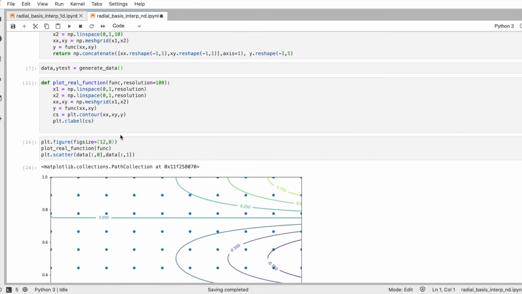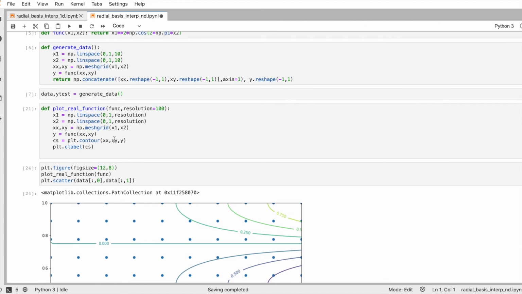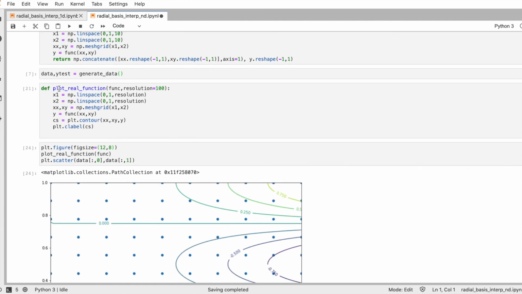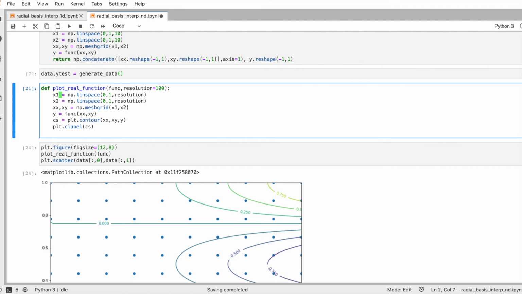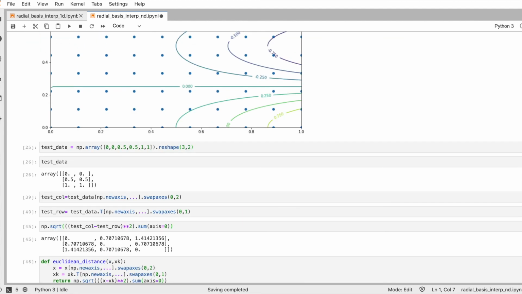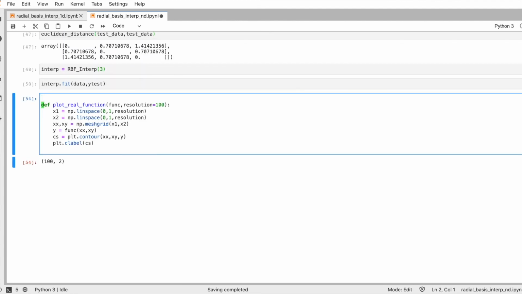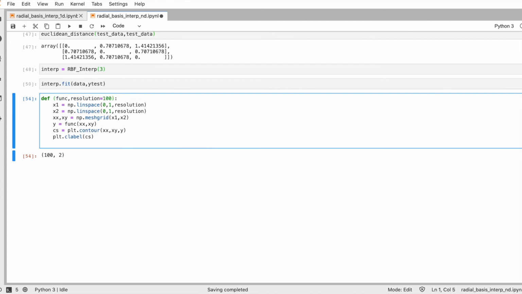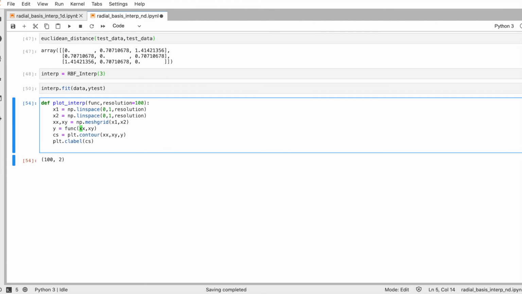So again, I'm going to copy all this here, so we can reuse most of this, but we need to make a few minor modifications. And so instead of plotting the real function, we're going to plot the interpolation. We'll give the same resolution, and we'll pass it the interpolation function. So these will be the same, except now, since the way we have our interpolation function, we need to just pass it our data set.